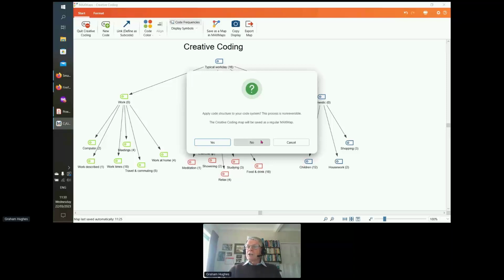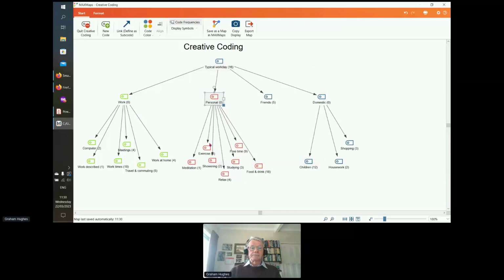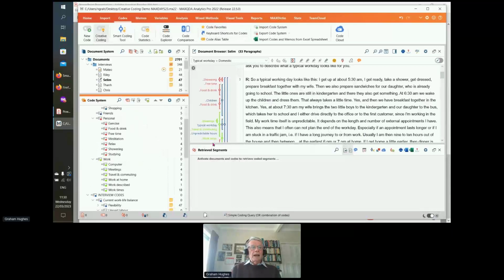If I then decide I do want to do it, I'm going to have to repeat that work. I can't just pick up the map and turn it automatically into another session. I will have to do the rearranging. But second time around, it comes much easier and I can do it quicker. For today, I'm going to say yes. The map will close in a moment. And my new coding scheme structure is now visible at the top of the code system.